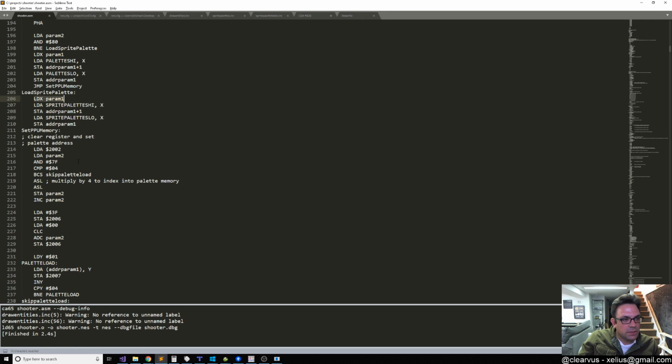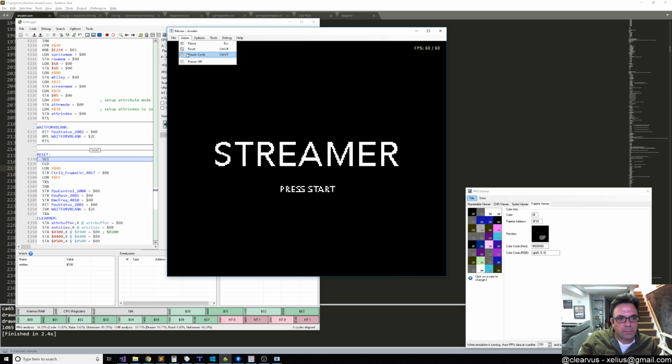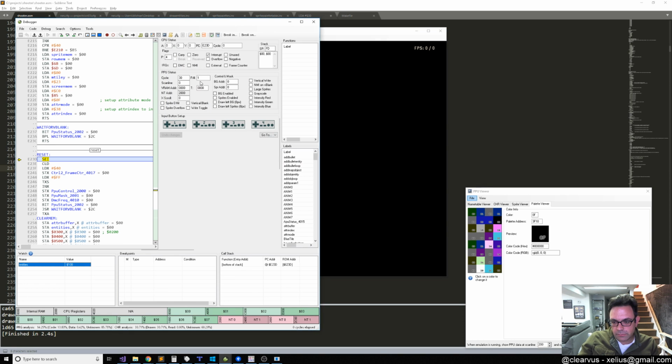And then this is load X param 1, blah, blah, blah. This is all the same. Store A, add param 1, set PPU memory, so load 2002. Load param 2, and it, and compare it to 4. I mean, it's obviously loading, or is it? Let's do a full power cycle.